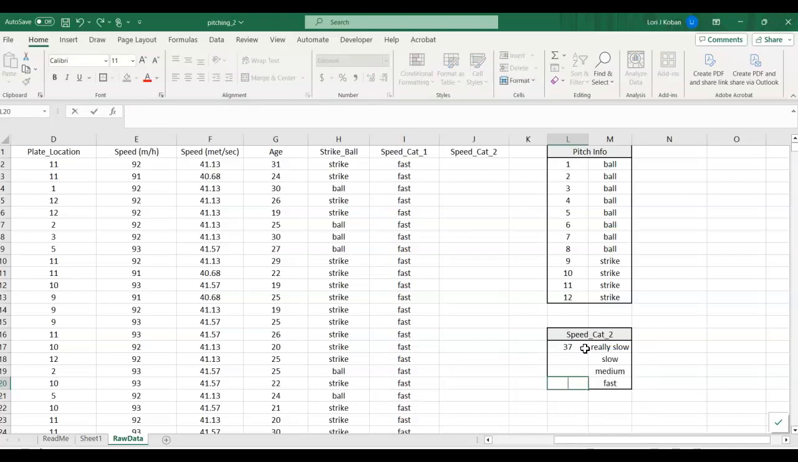Then we have, what is the maximum, by the way? The maximum of column E is 96. Okay, so we will say then that fast is like 100, and then I'm going to say that this is 75, and this is 60.